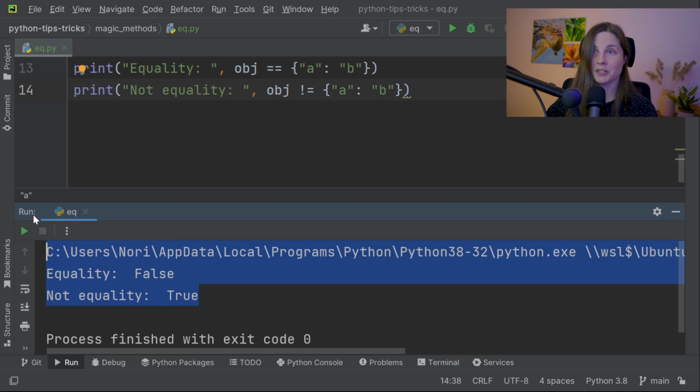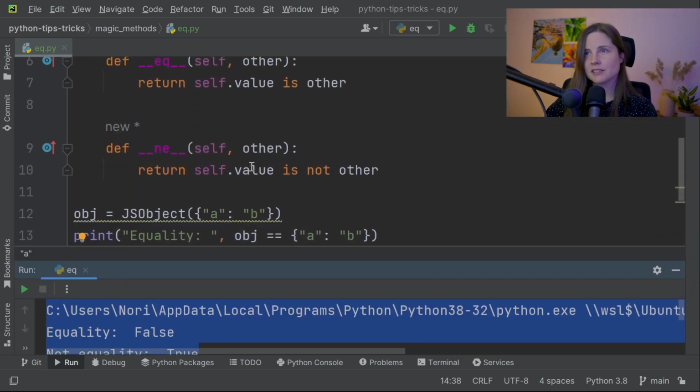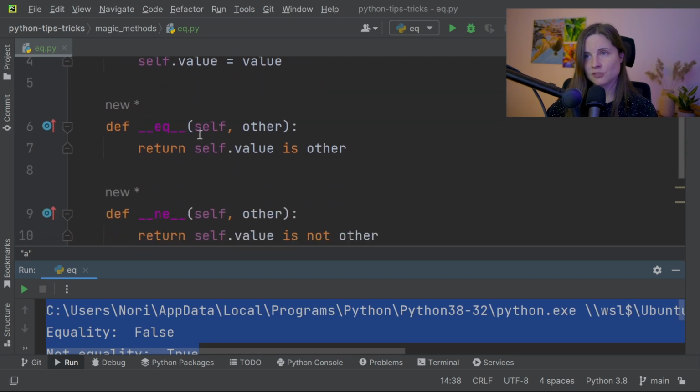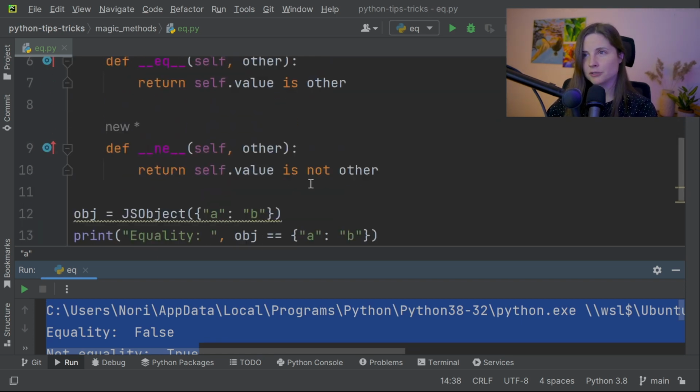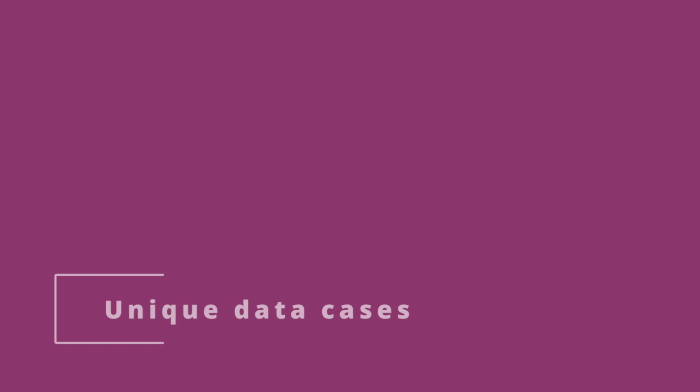And now it's going to work. So the first example where you can use it is to change the way equals and not equals behave, in order to make something more strict, or just compare some values of particular types.